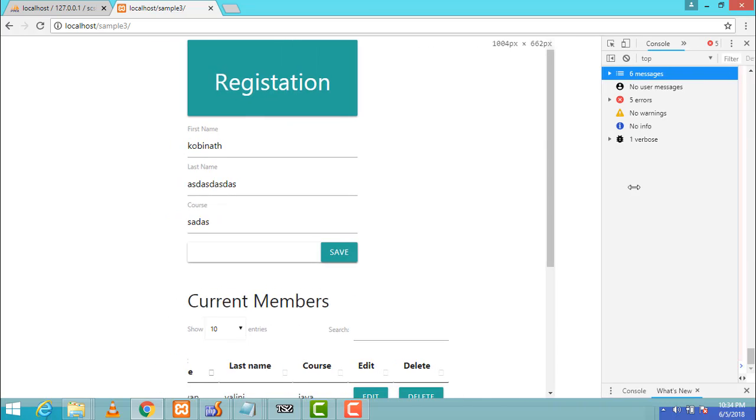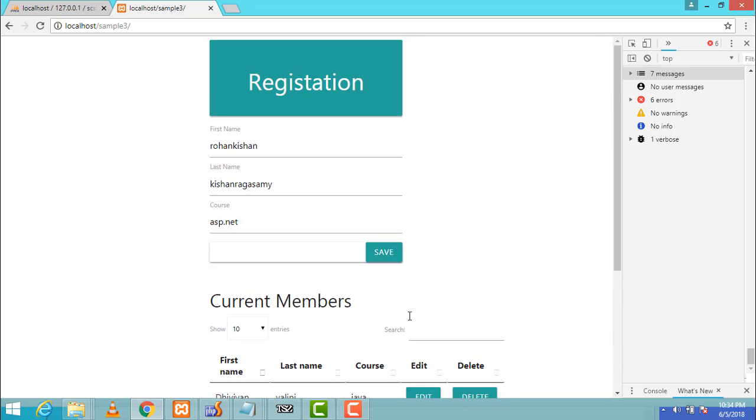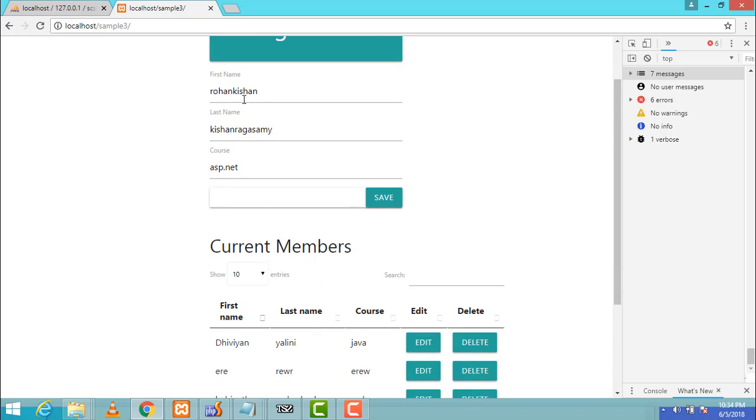In this tutorial, we successfully passed the record into this particular form. If you click the edit button, the particular record will be passed successfully. After that, you will be able to edit the records. If you edit and click the save button, the particular record will be updated. That is a task. We will do it in my next tutorial.